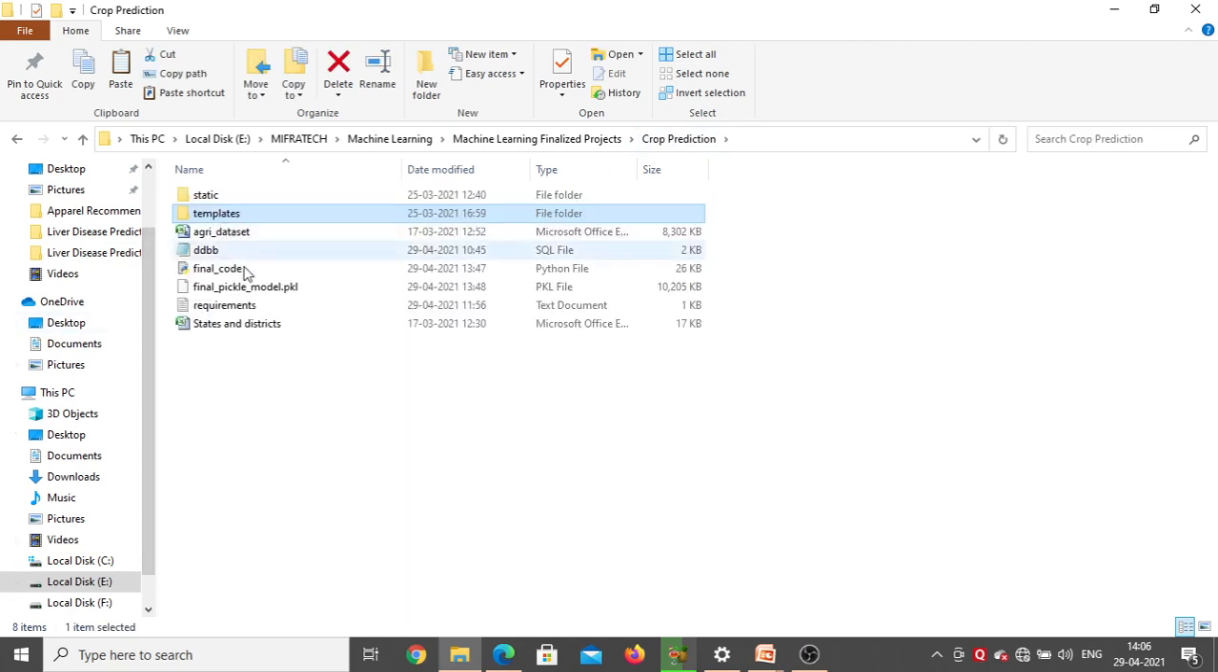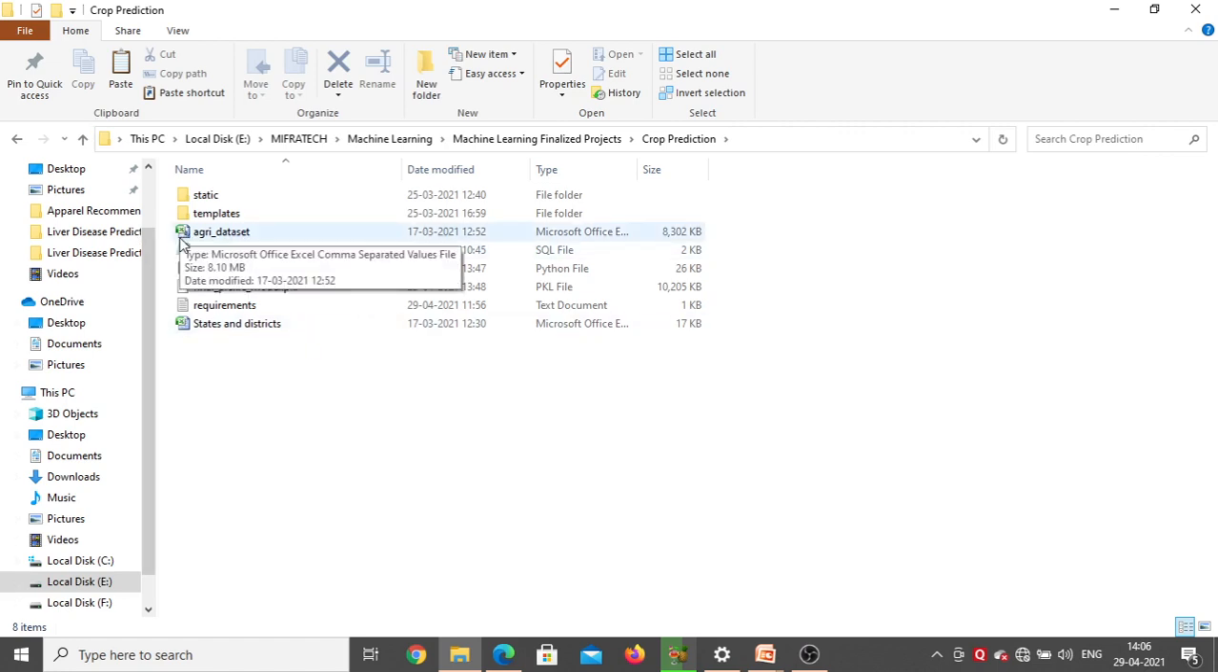Next one is our data set. For this project, the data set which I'm using is agri underscore data set. This is the data set name. Next one is ddbb. This is the SQL file in order to store our username and password in the localhost database. We are using this SQL file.